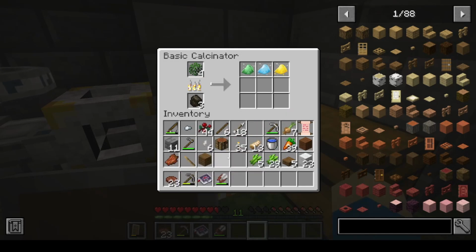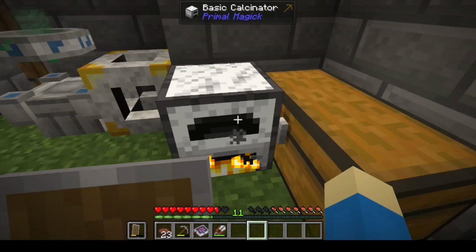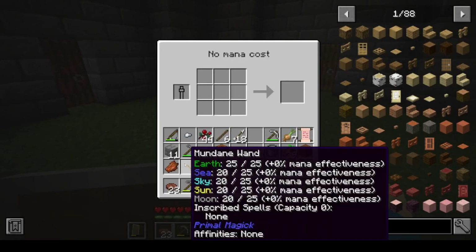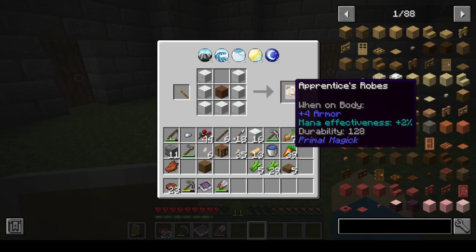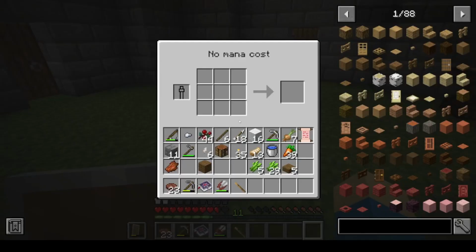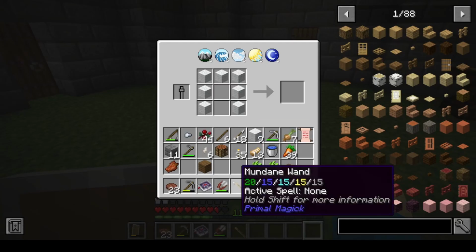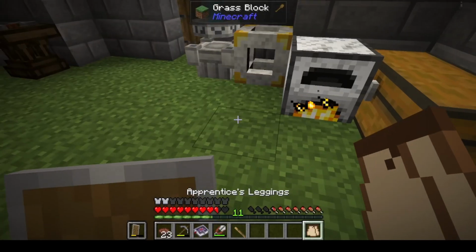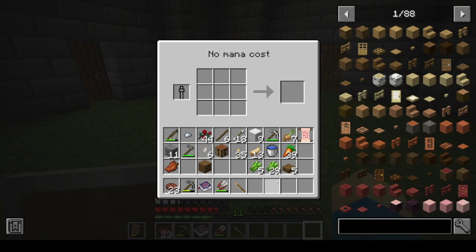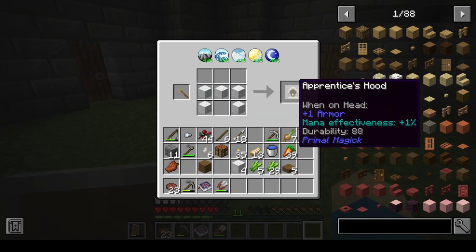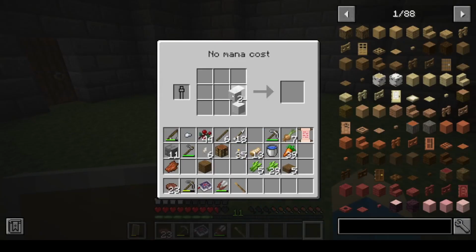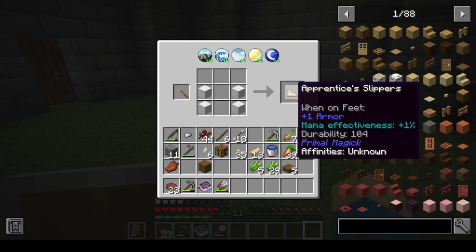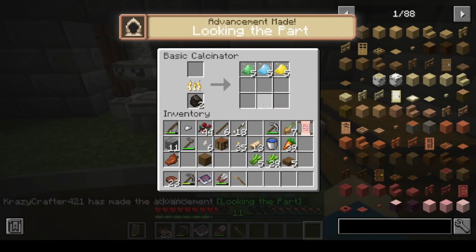While that's cooking, I've got my mundane wand. Need to remember it's there. Apprentice's robes. Apprentice's leggings. Alright. Then, of course, the helmet. The reason I'm doing this one at a time is you can see when I'm wearing it, the cost goes down slightly. And, of course, apprentice's slippers.